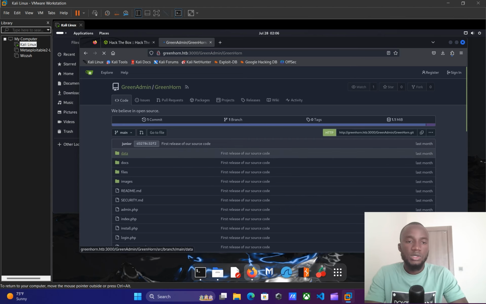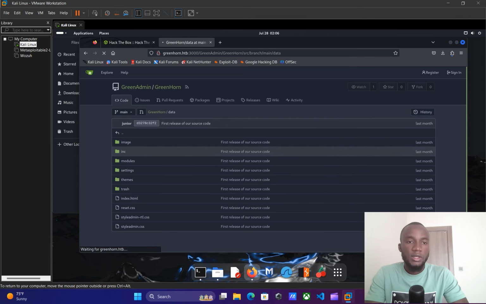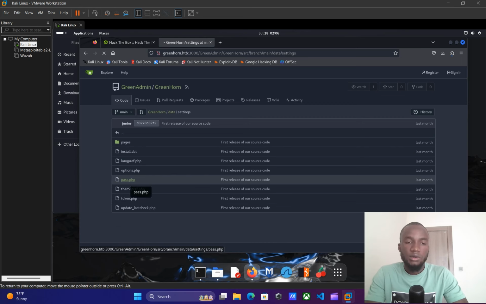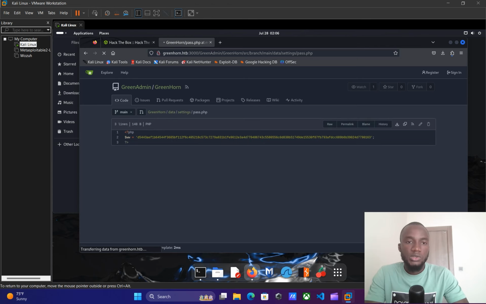What I'm going to do is navigate to data, then to settings, and inside the settings directory I have the pass.php file. I'm going to click on the pass.php file, and I found the hash value right here. We need to crack this hash to find out the hidden information in it.